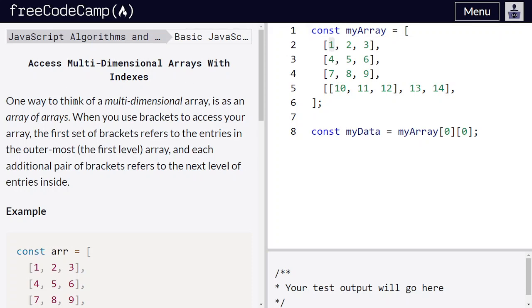One way to think of multi-dimensional array is an array of arrays. So it is an array nested inside another array. So it is like nested loops. So we'll be having a loop, and inside the loop we'll be having another loop. So it is multi-dimensional. When you use brackets to access your array, the first set of brackets refer to the entries in the outermost array, and each additional pair of brackets refer to the next level of entries inside.